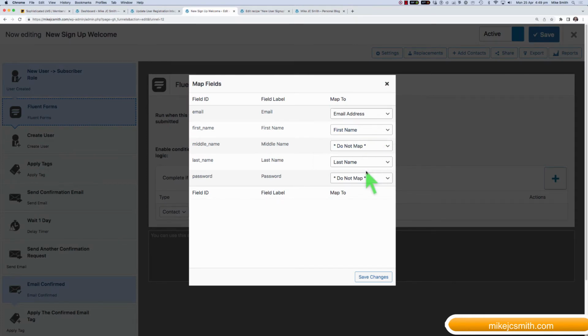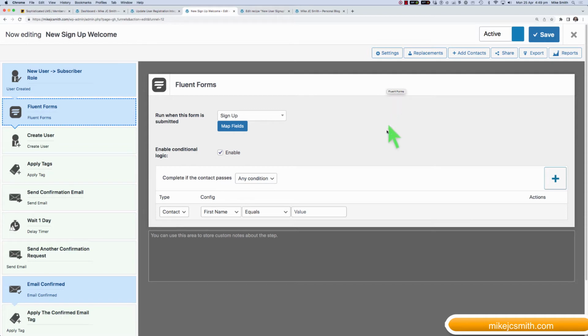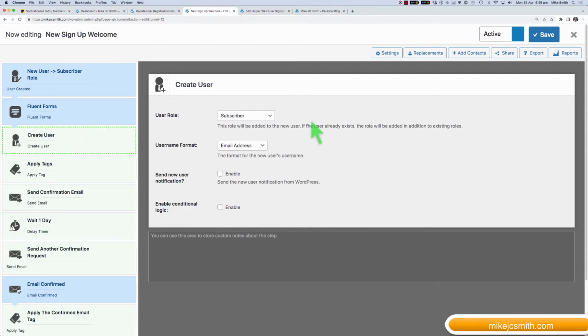And if we had extra fields, we could capture those as well. So that's going to be useful. And then we can create a user, and as you can see here, it can handle if the user already exists. It's not going to throw an error. And also we can add more than one role. So if the user already has a role, then that will be added in addition to existing roles. That improves our flexibility later on.